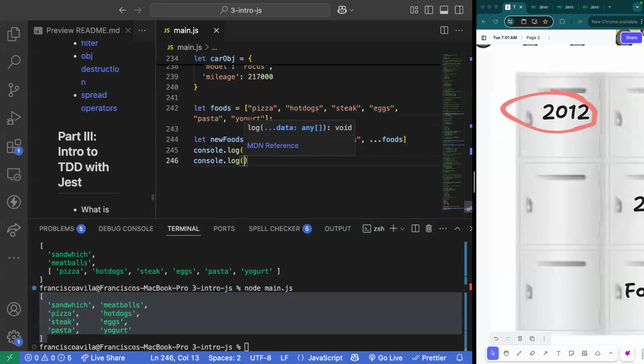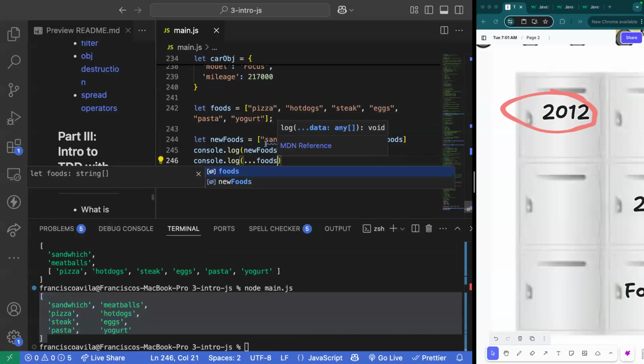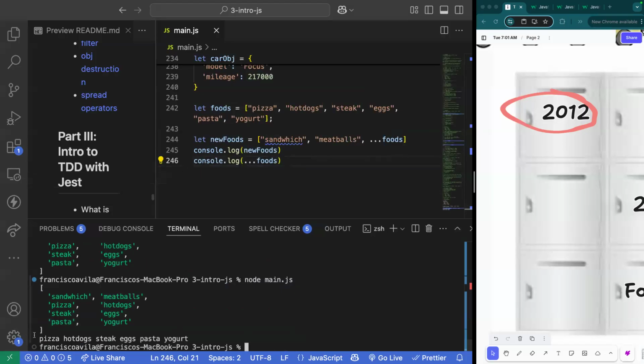If I were to console.log foods, just like this, what we would get is a series of strings of pizza, hot dog, steak, eggs, pasta, and yogurt, no longer nested inside of an array. It's just essentially grabbing all of the values inside of that array and pulling them out of its parent data structure.